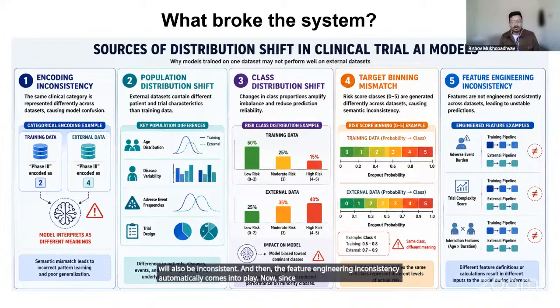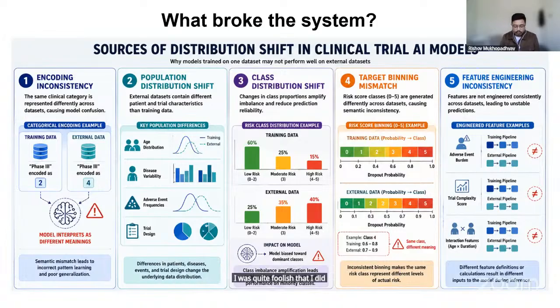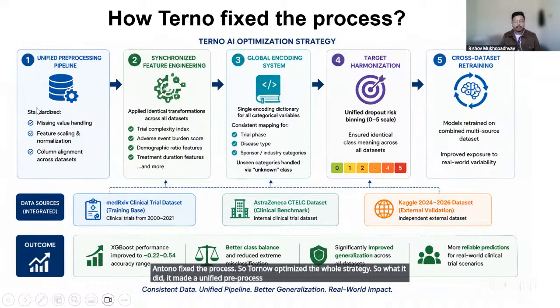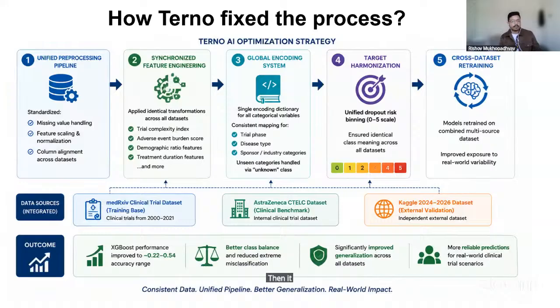Now, since I'm not a data scientist, I was quite foolish that I did not think about this, though a data scientist would already think about it. So what I did, I asked Torno to fix it, and Torno fixed the process. So Torno optimized the whole strategy. It made a unified pre-processing pipeline. It did not forget the whole training. It used the external validation dataset as well as the original AstraZeneca dataset, and it tried to unify the process. Then it tried to synchronize the feature engineering.